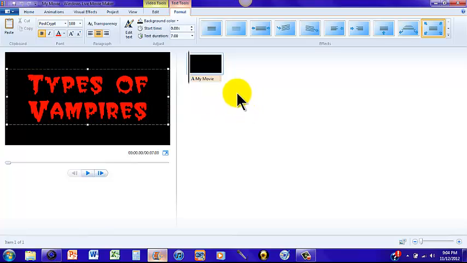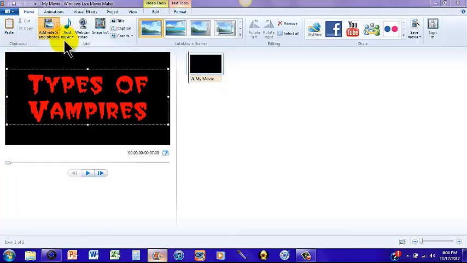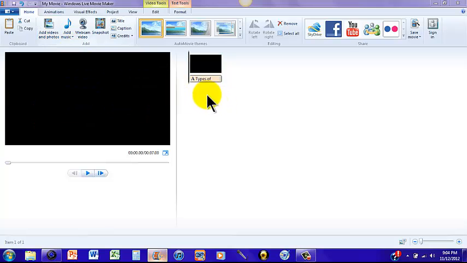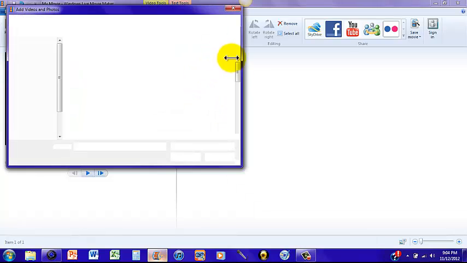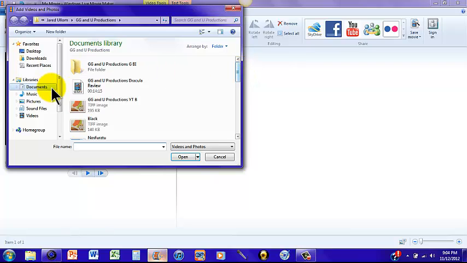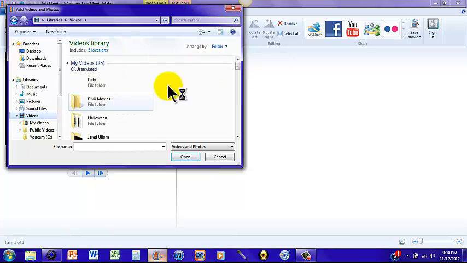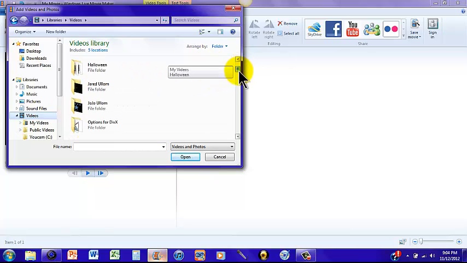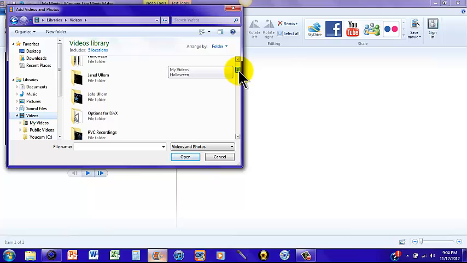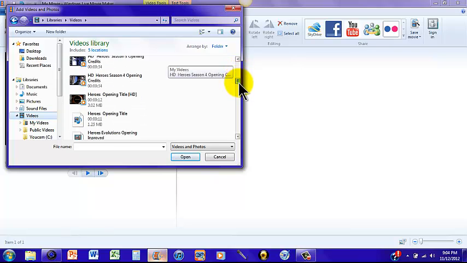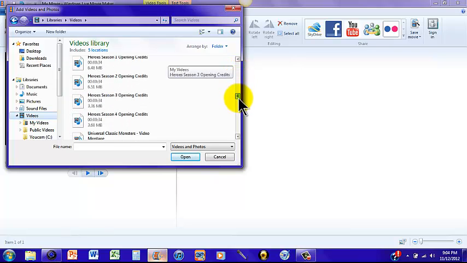The next thing you probably want to do is add in a picture or a movie to this background. To do this, you go to Home and add videos and photos, and wait for that to load. After this, you want to go to your videos section or photos section, depending on what you want to insert, and go down until you find the correct thing.